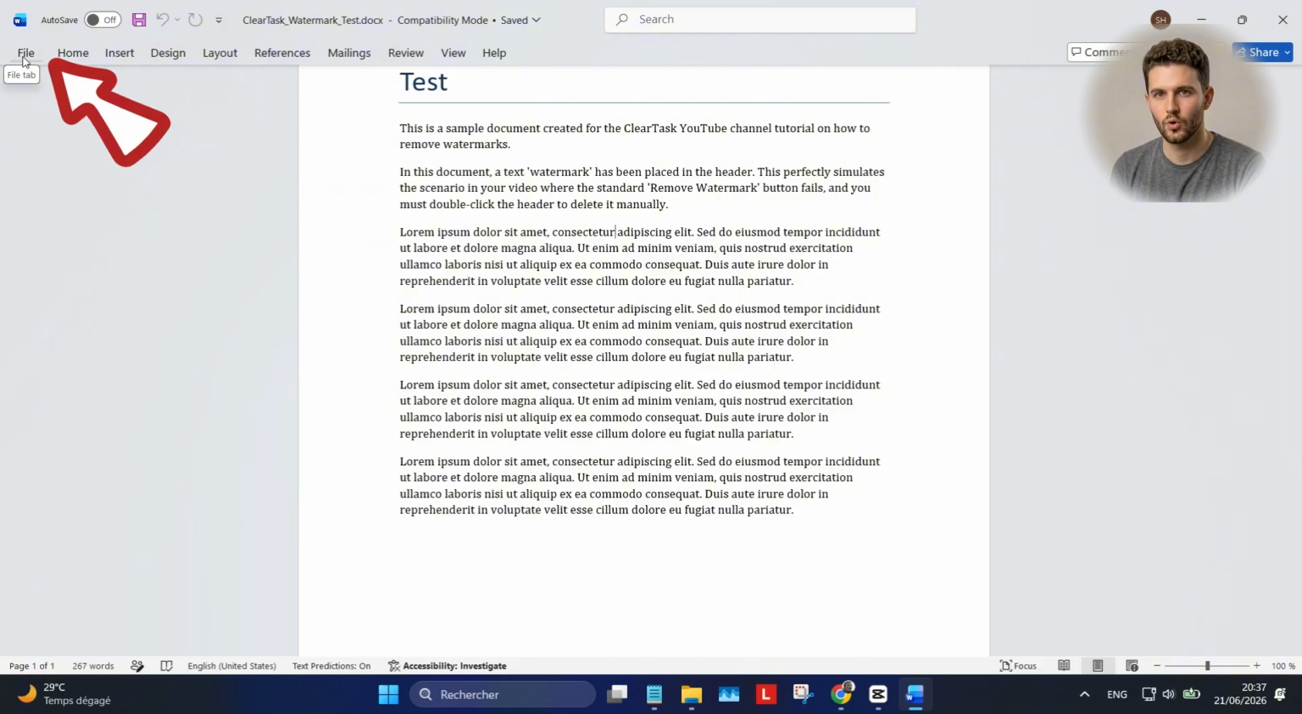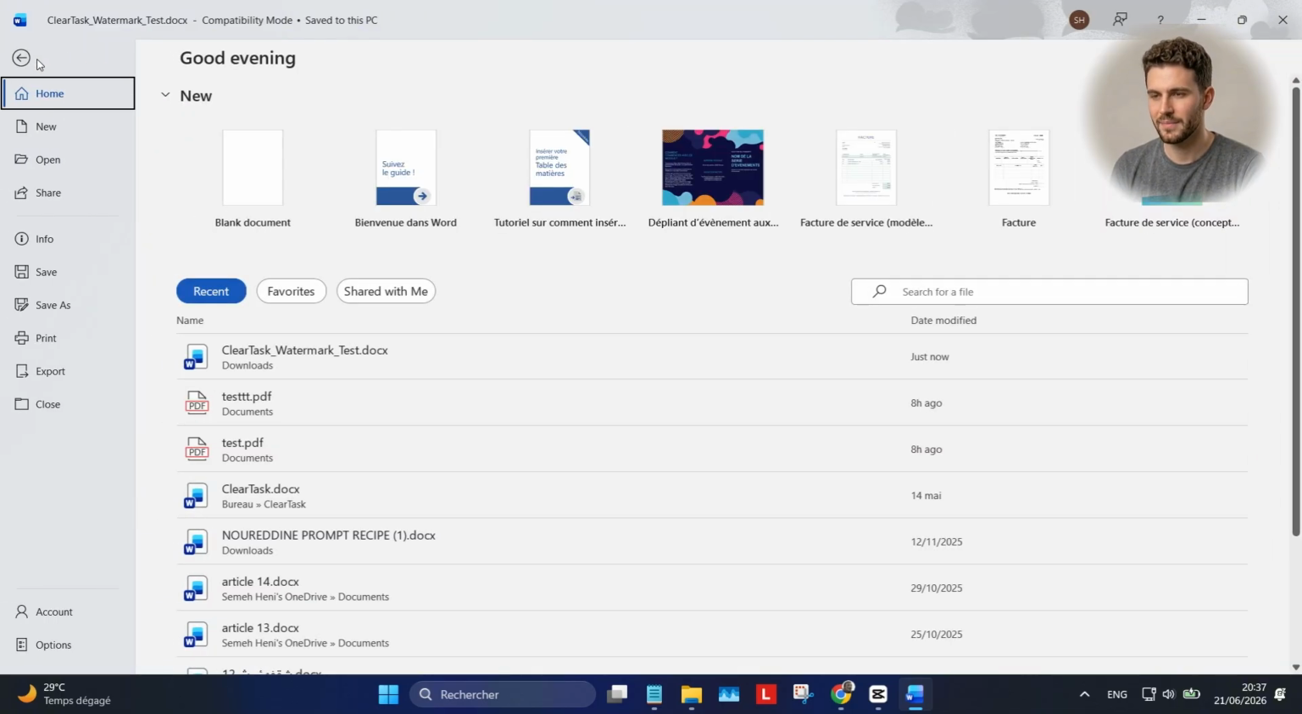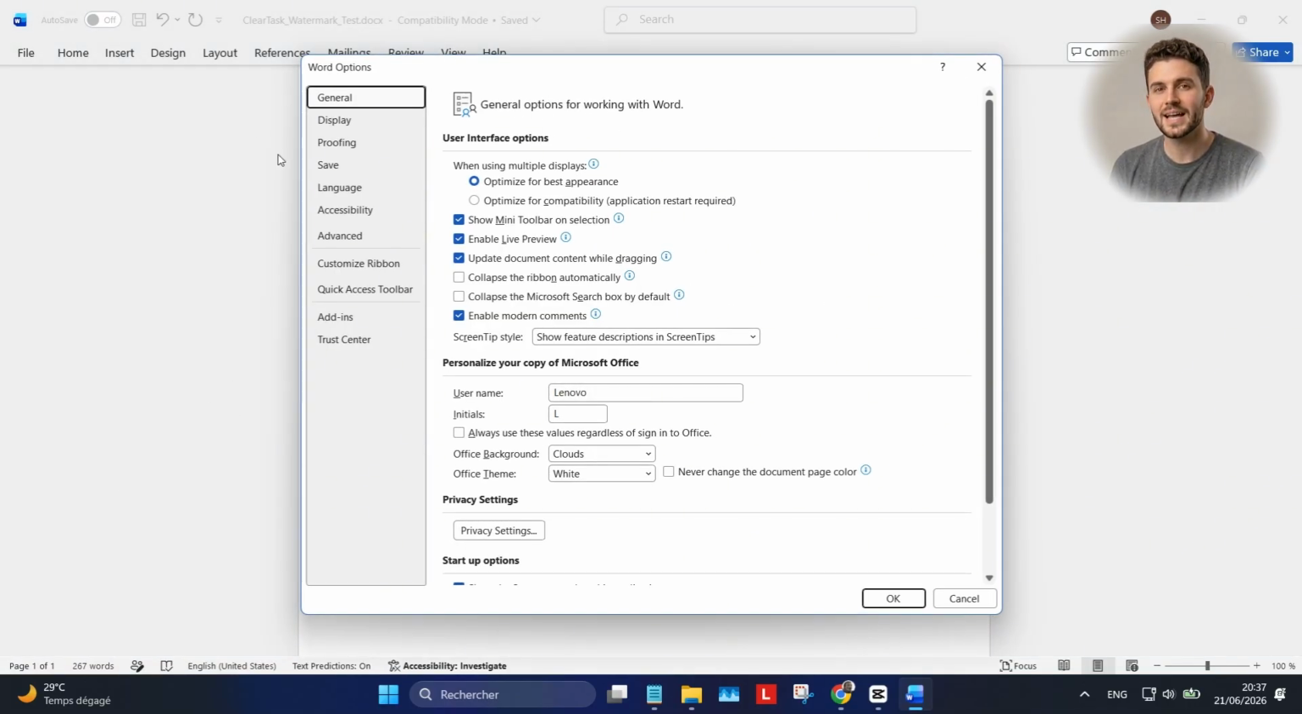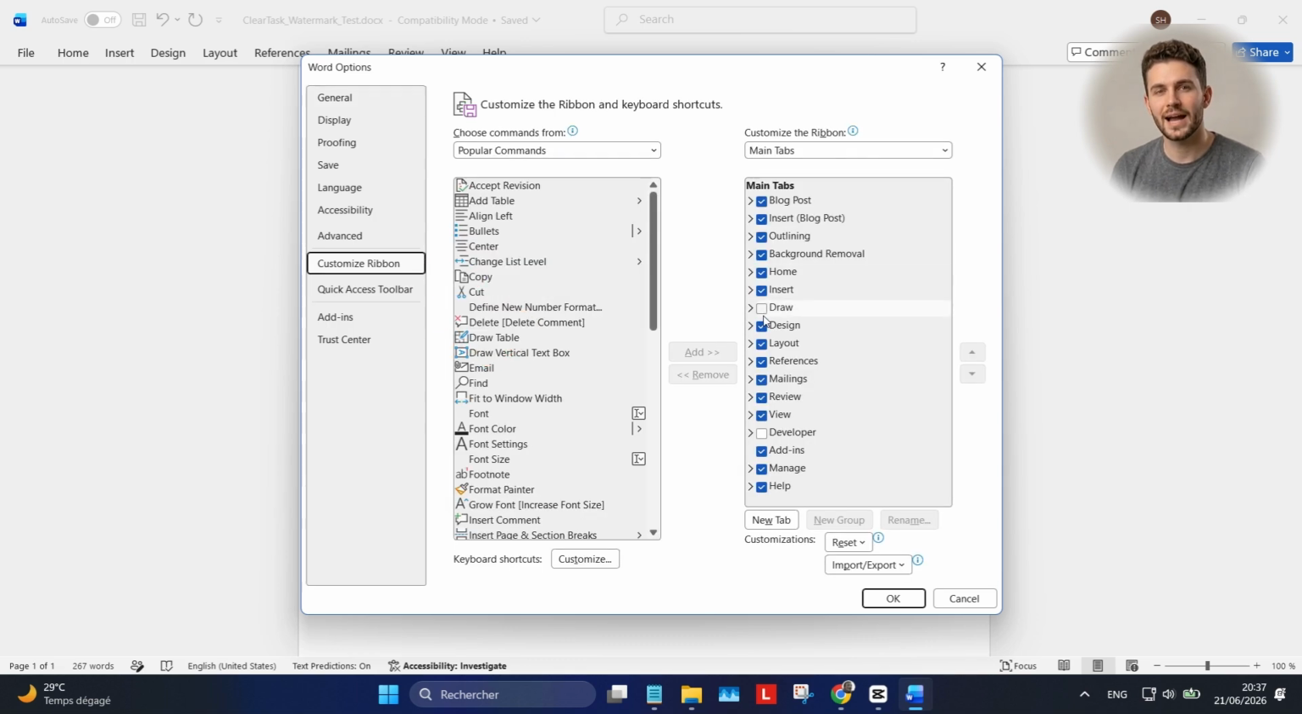Go to the top left corner and click on File. From that menu, look down at the very bottom left and select Options. A new window will open up. In the left-hand sidebar, click on Customize Ribbon. This section lets you control exactly what tabs appear at the top of your workspace.